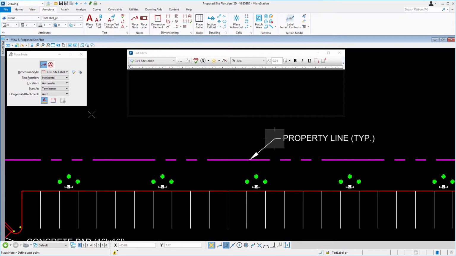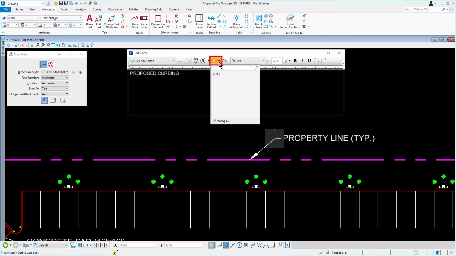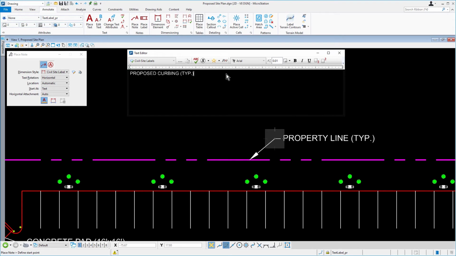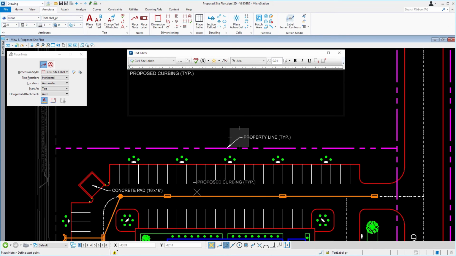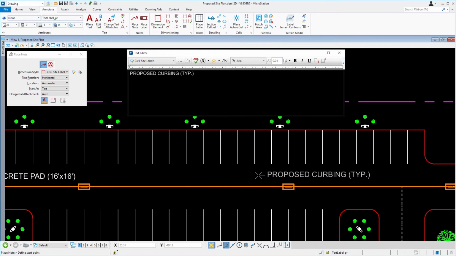In the Tool Settings window, change Start At to Text. In the text editor, type Proposed Curbing, making sure to add a space after curbing. Next, from the icon bank, click Insert Favorite. From the menu, pick the text favorite of typical that you just created. After the text favorite is inserted, place this note in the drive aisle. Then, snap to the curbing to fix the terminator.